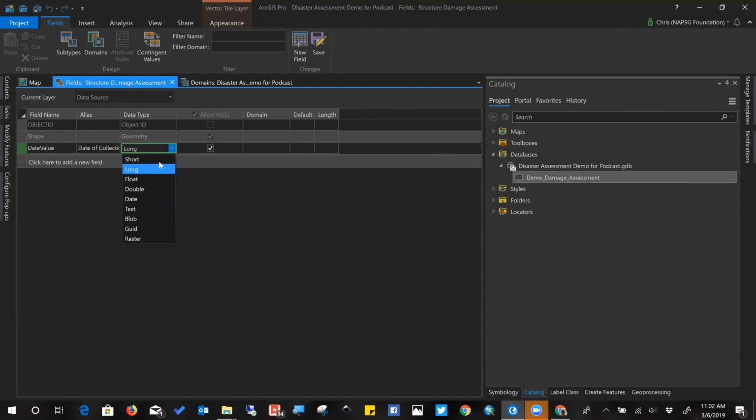And for the value type, you see here the options I have: short integer, long integer, floating, and double, which are basically just decimals. You'll see date, and then you'll see text. I'm going to make this a date value, and then it's going to default to this.